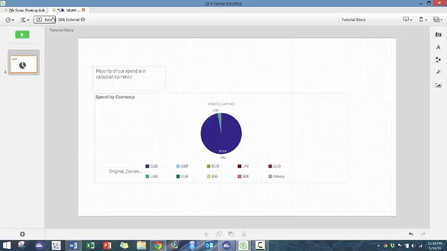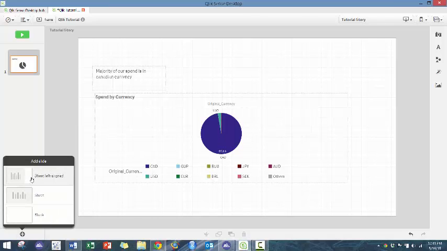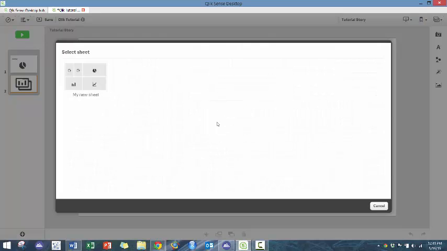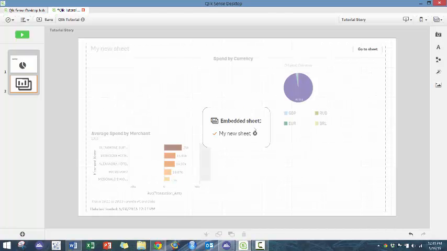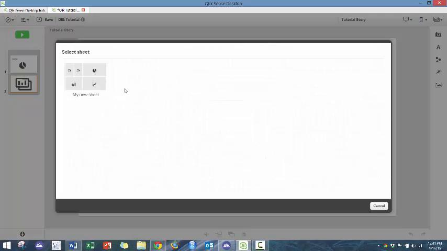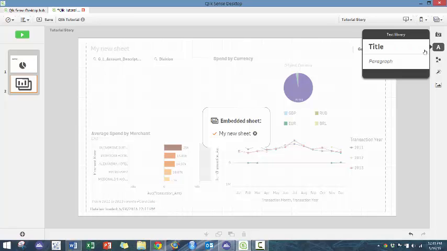And then as well, I can add a new sheet. In this case, let's add a sheet here. And then here I can select the sheet that I had before, and then add a paragraph, for example.